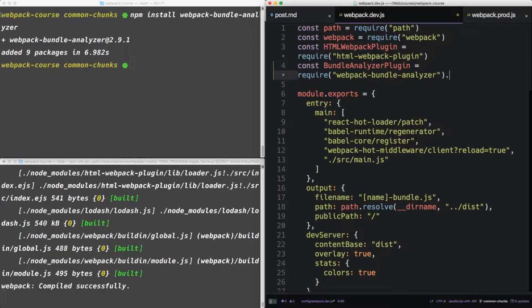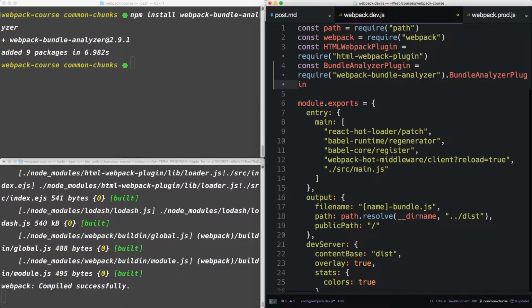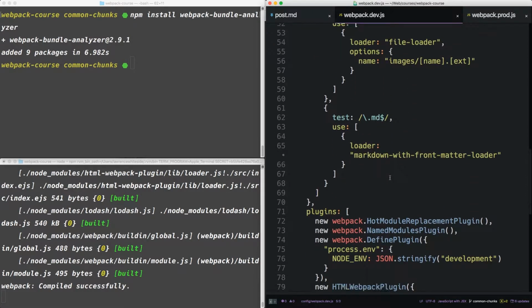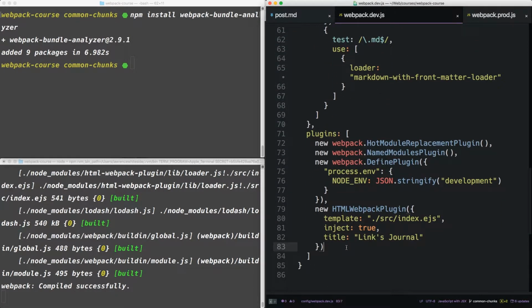After the require, we're going to do a dot bundle analyzer plugin. Now down in the plugins array, do new bundle analyzer plugin. We'll give it an object of options. Generate stats file true.